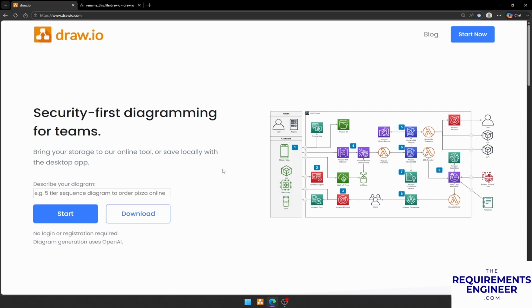Drawio is simple to start with. However, it still offers many useful features for daily diagram work. One small feature is renaming files directly from inside the editor.